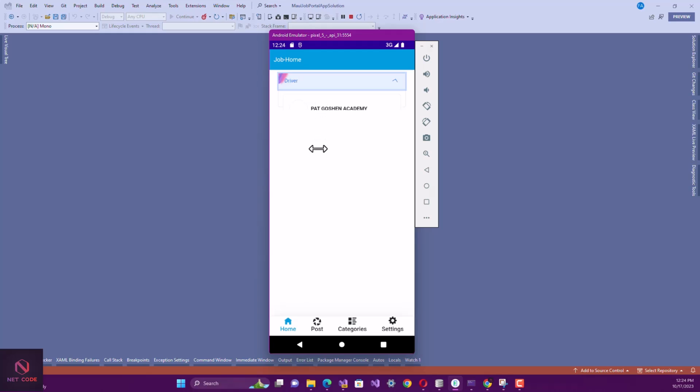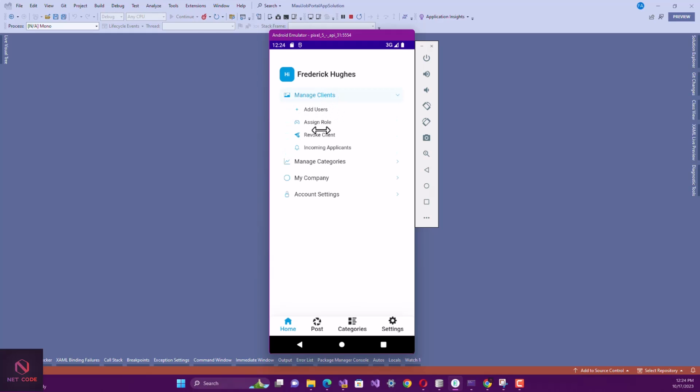If I click on this, I'm going to have the details of this job, and now the job provider details. I can also click to get that. Now to set up your company, click on the settings, and I can see from here that I have signed in as administrator. So with administrator, I can now manage all my clients here. So I can add user, I can assign role, I can revoke client, I can just check the incoming applicant.